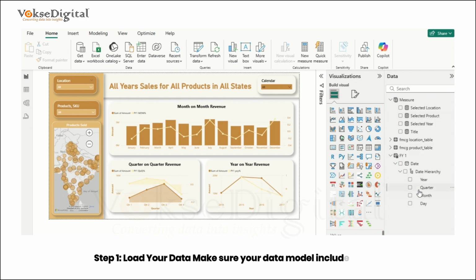Make sure your data model includes fields like year, product, and location. These will be tied to your slicers. Step 2. Create a measure for the title.